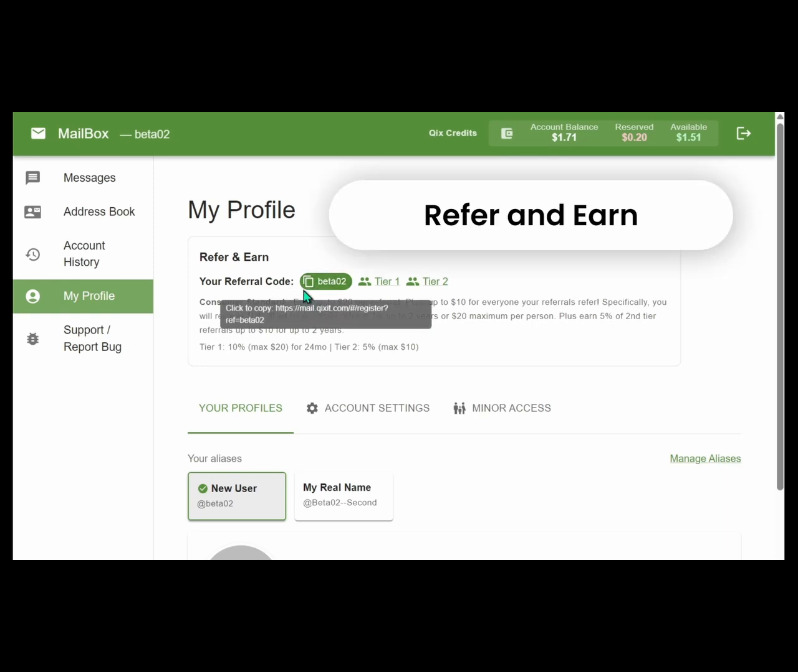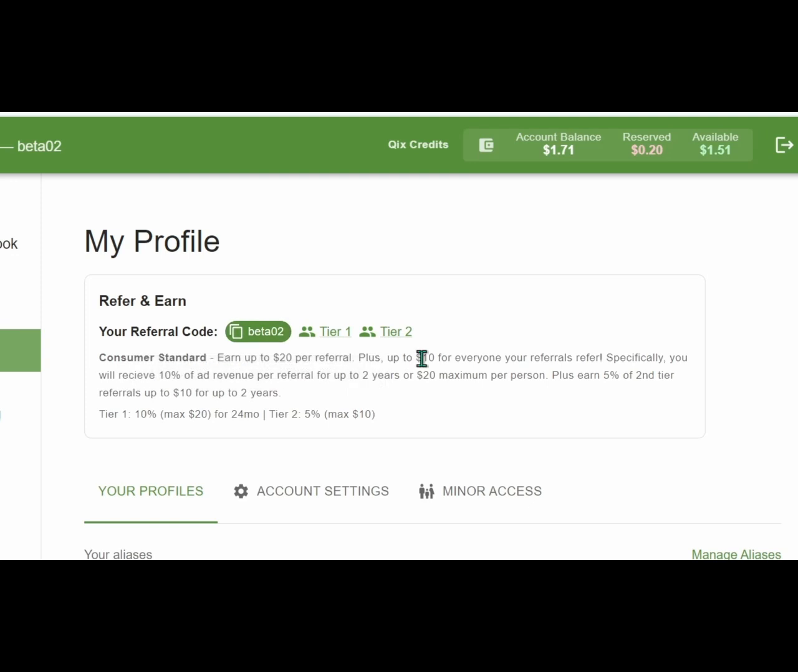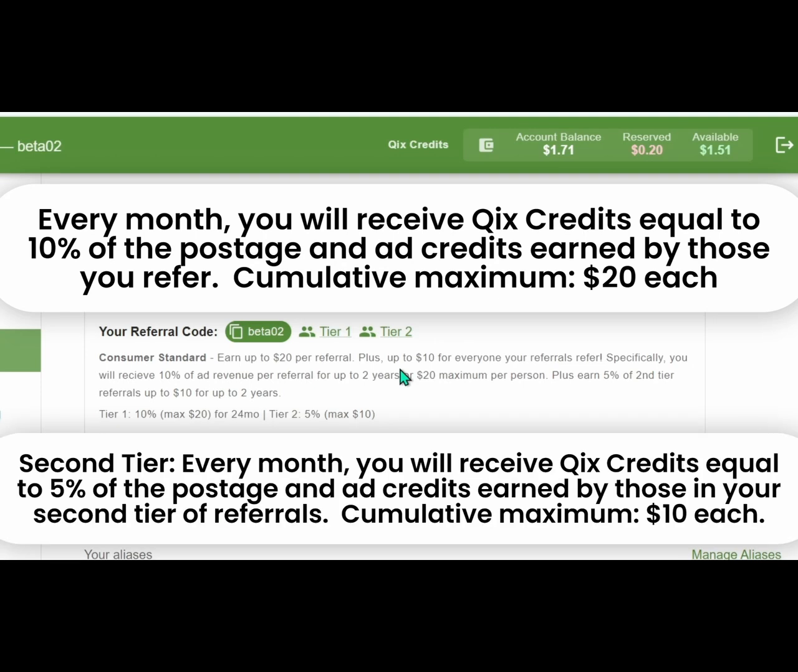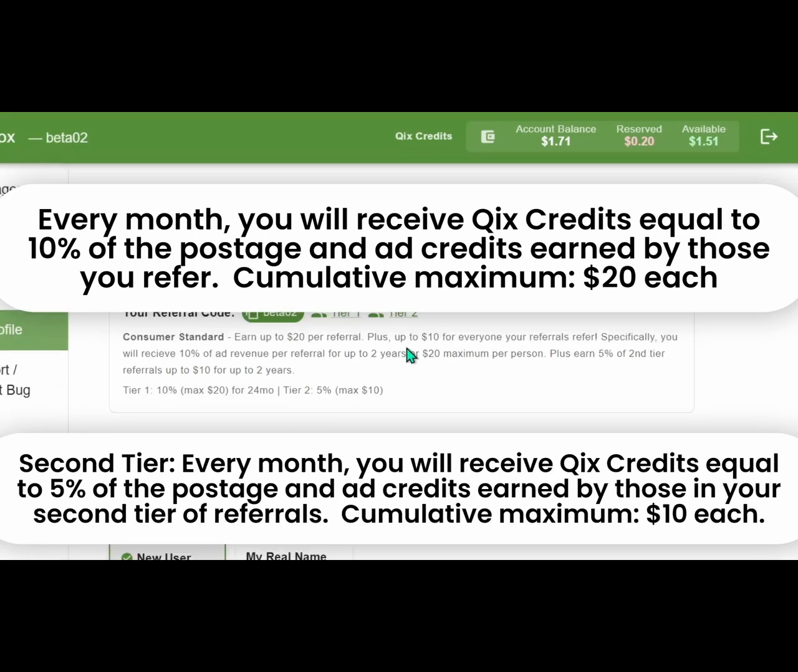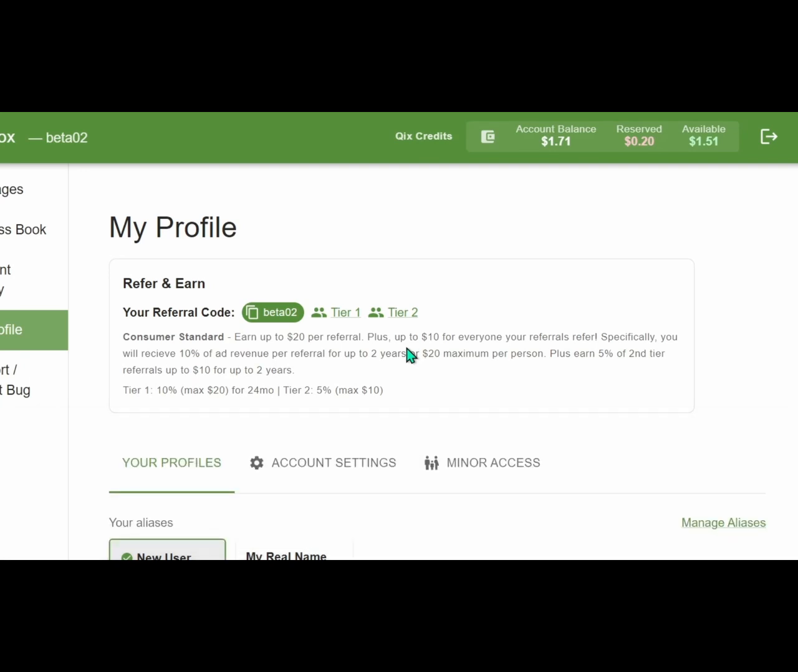One other thing that you should notice in your My Profile is that if you refer other people, you can use this referral link to get other people to sign up. For example, I referred test account beta03. When people sign up, you can earn up to $20 per referral, plus up to $10 for everybody that they refer. That's all dependent on these referrals, how much they actually use the system and protocol, and how much they receive in ad revenue or postage.